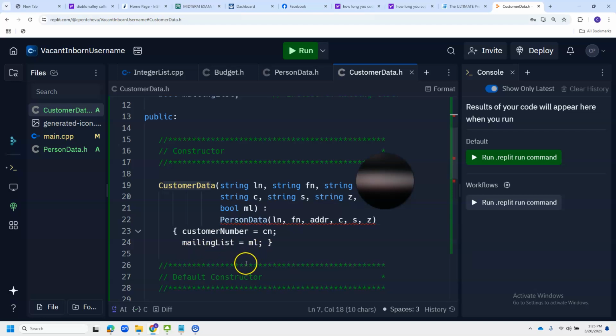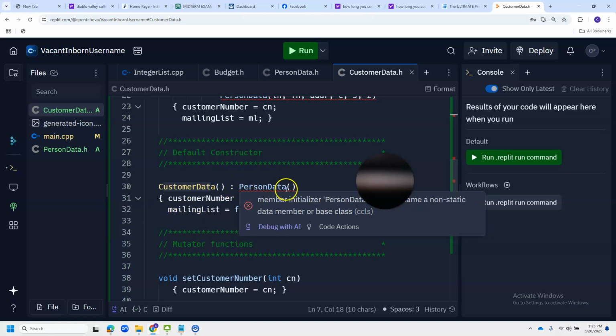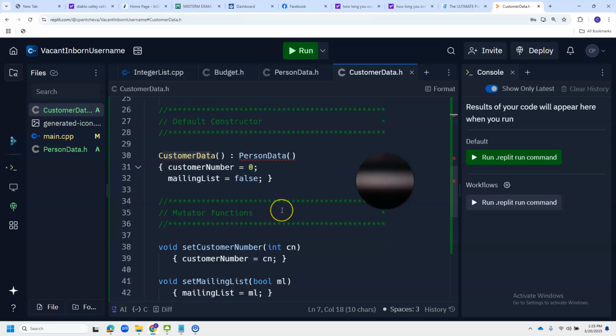So this is how it works. All right. This is a syntax issue mostly. We studied how this works. If you have any question regarding this, please don't hesitate to email me. And then here, that is the default constructor. It calls its parent default constructor and also initializes its own members to 0 and false for the mailing list.